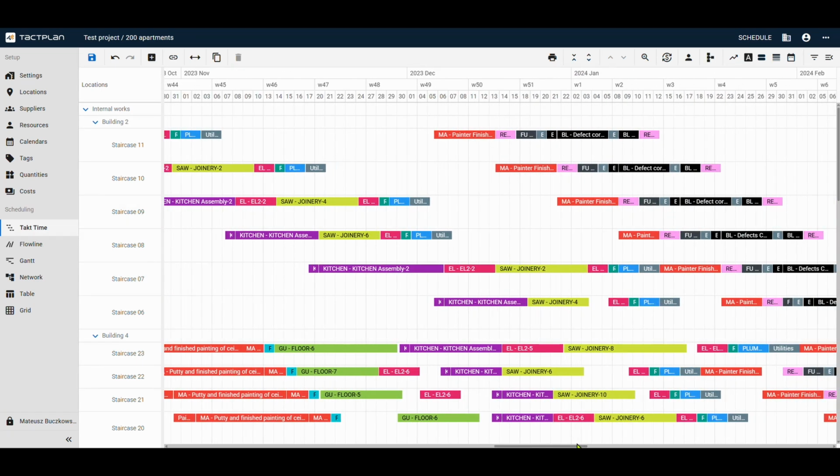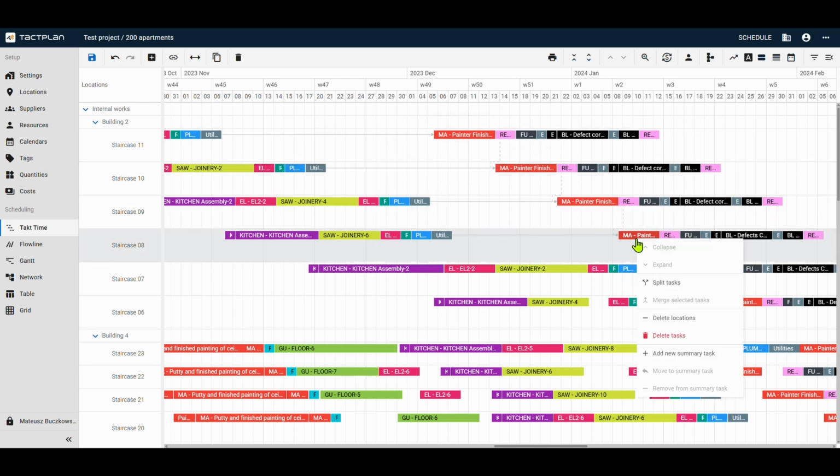Some of the tasks scheduled after the kitchen assembly also move. This helps to keep the crews working continuously, but it also creates an unacceptable idle period in that part of the project. To fix this, we can, for example, agree with the painting crew to split their work into 2 phases.